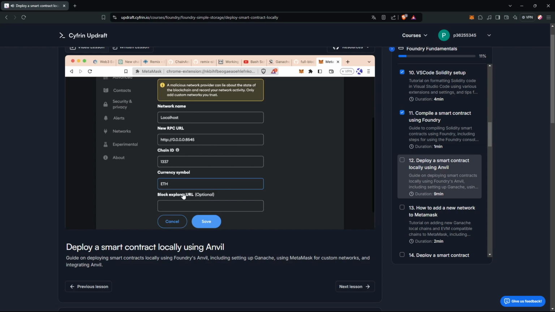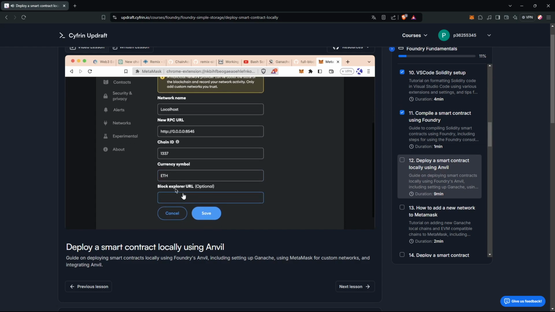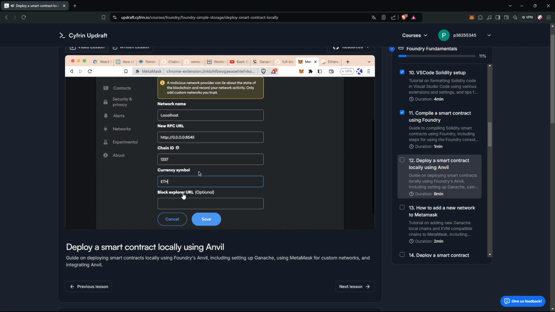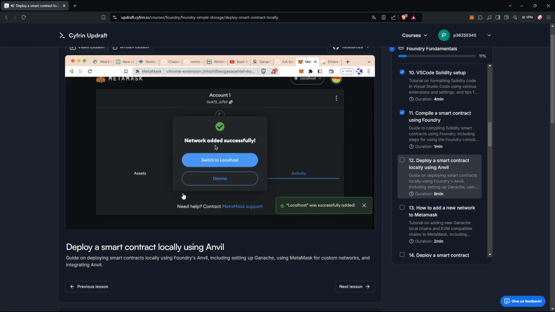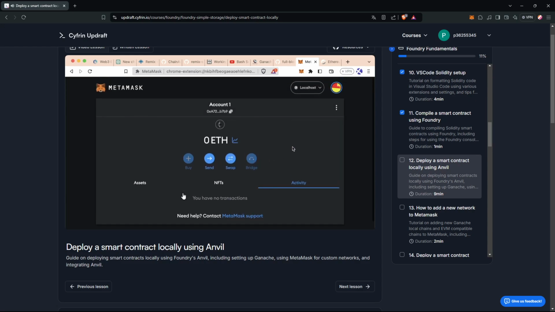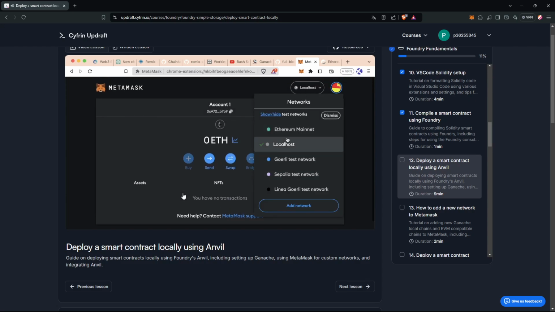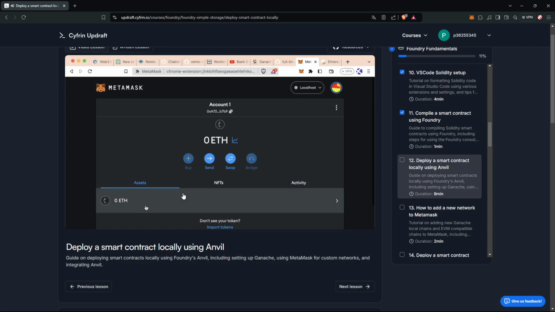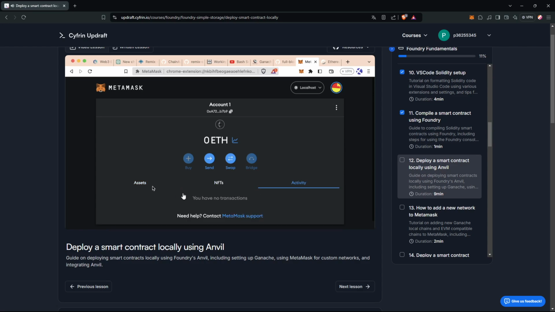Currency symbol, we're going to do ETH. And since this is a local blockchain, we don't actually have a block explorer. Etherscan has no way to connect to our own local blockchain, so we don't get a block explorer for this one. But if I go ahead and hit save now, it says network added successfully, and I can go ahead and switch to my localhost chain. Boom. And now we can see it in my list of networks. On localhost, I've got no assets, no NFTs, and no activity.